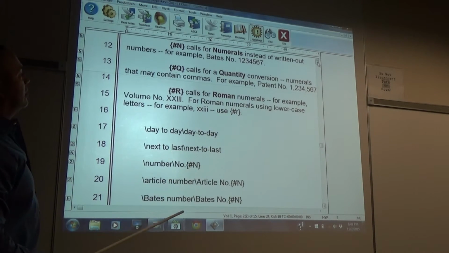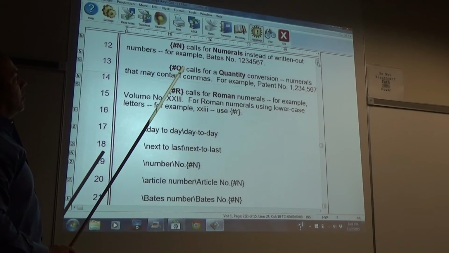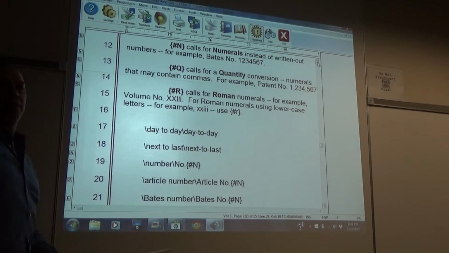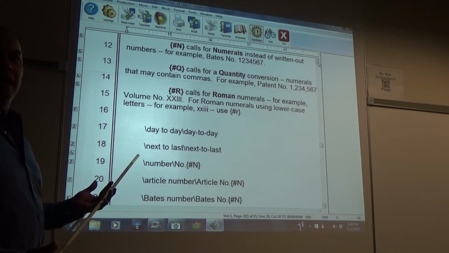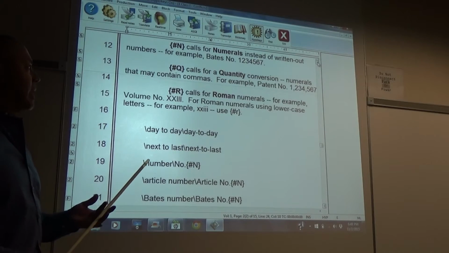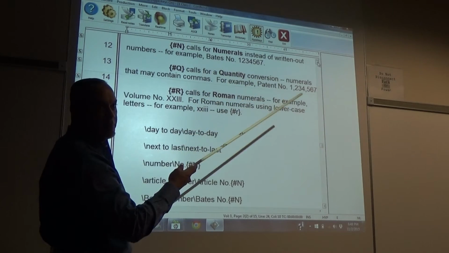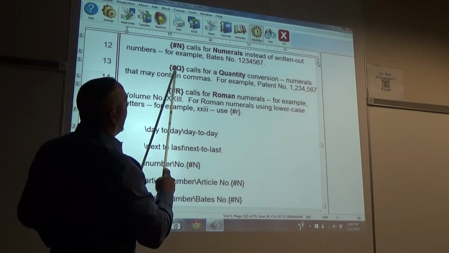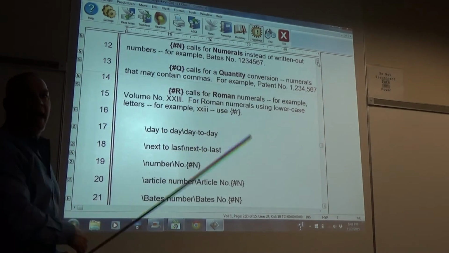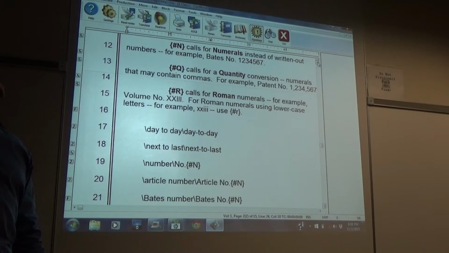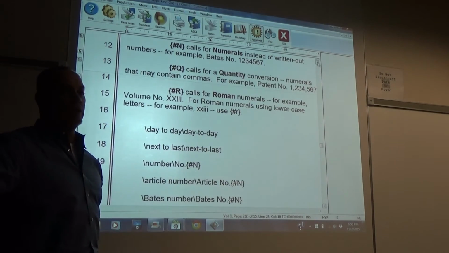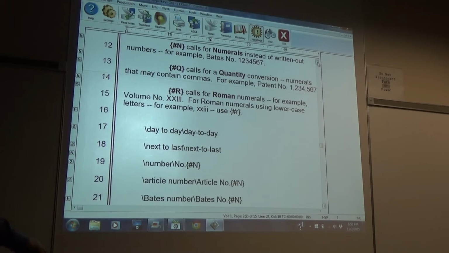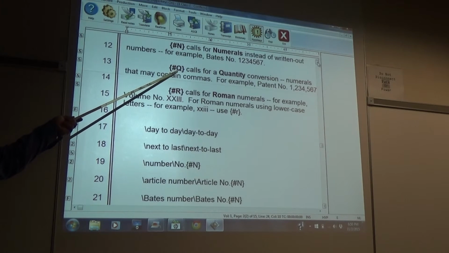So if it was Bates number 1,234,567, they usually don't say it like that, because that's not a Bates number. A Bates number is 1, 2, 3, 4, 5, 6, 7. Okay? But when they're talking about quantity, now you've put it in that. So it just puts the commas in there. Okay? So now you have 1,234,567. So be real careful what you put in there and what you want it to come out as.